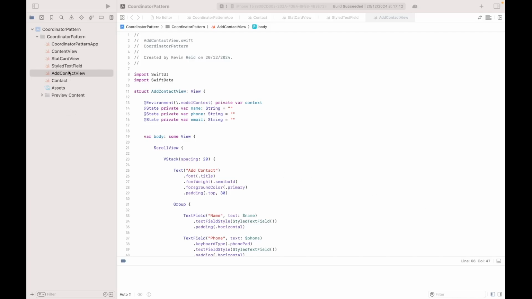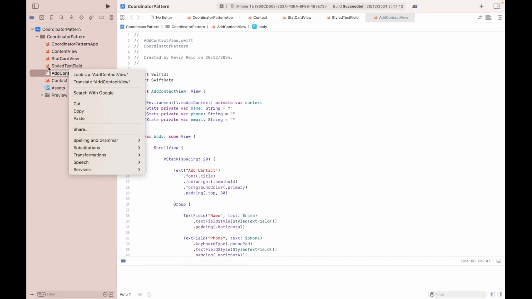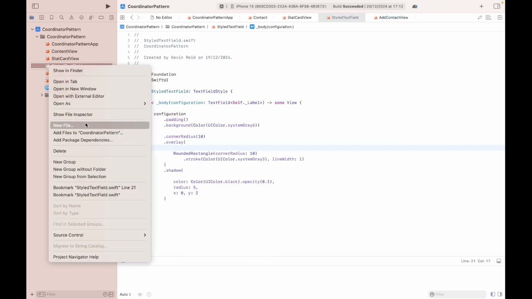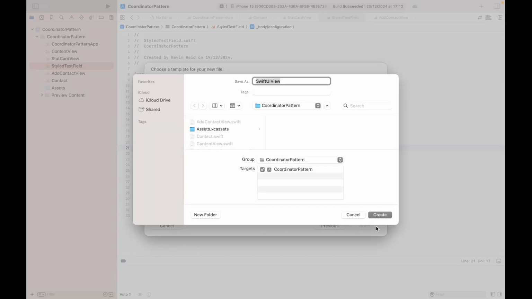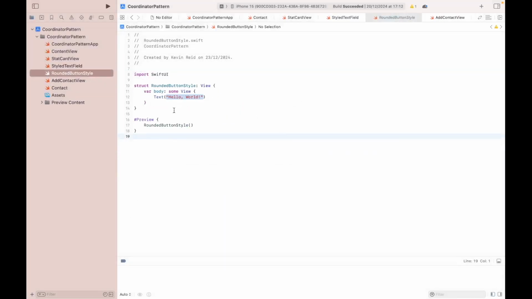Within your project, create a new SwiftUI file. Name the file RoundedButtonStyle. We can delete our preview.